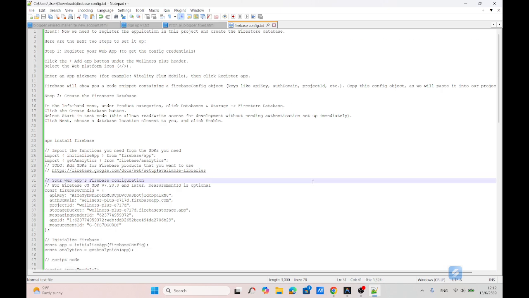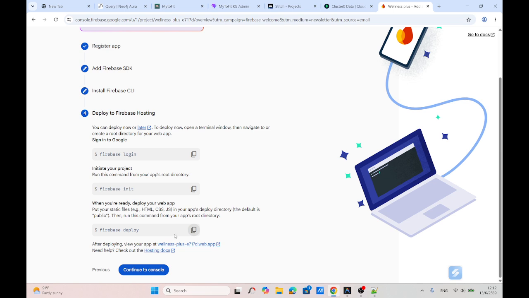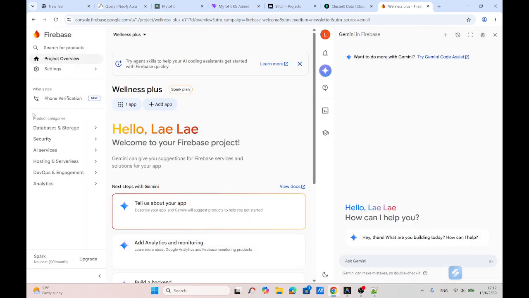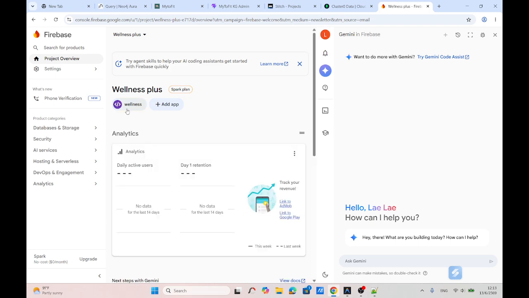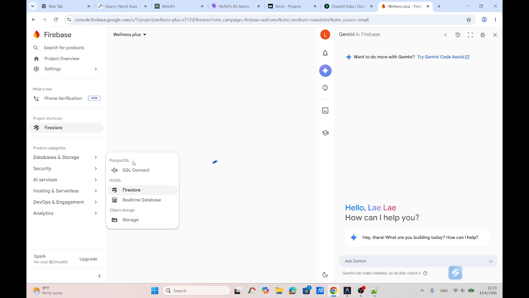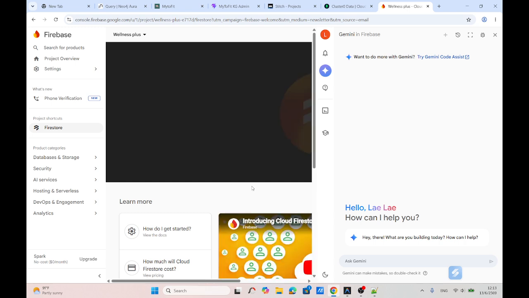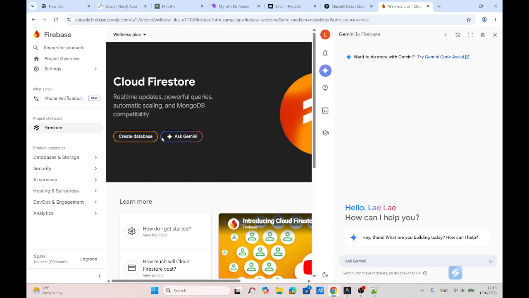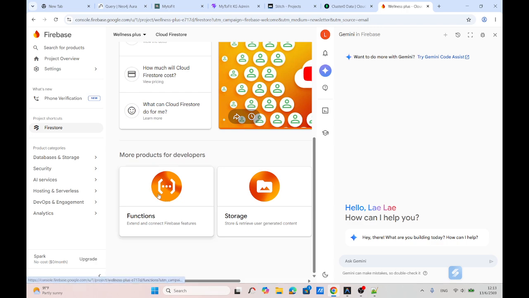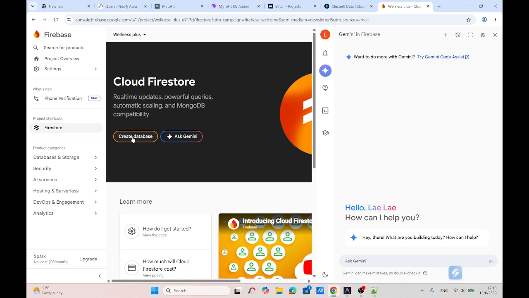Backend. So we need to create a Firestore database. Go to continue to console here. This is our console, right? Where next? This one deployment. Okay, database and storage. I'm going to Firestore. We will use Firestore. Firestore is a document database, key value pair. Cloud Firestore. We have other products. Okay, create database.